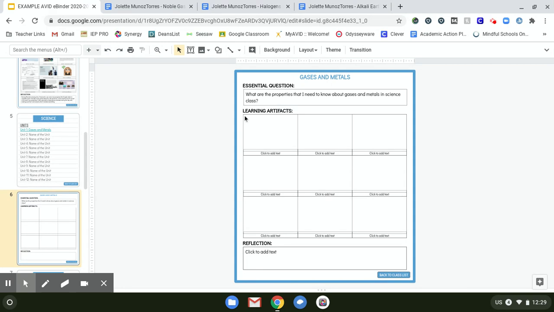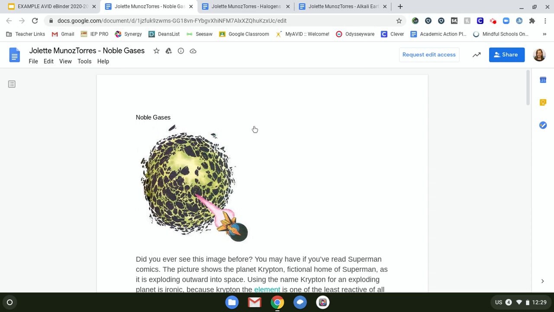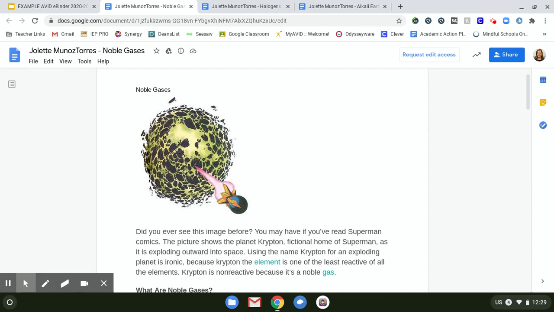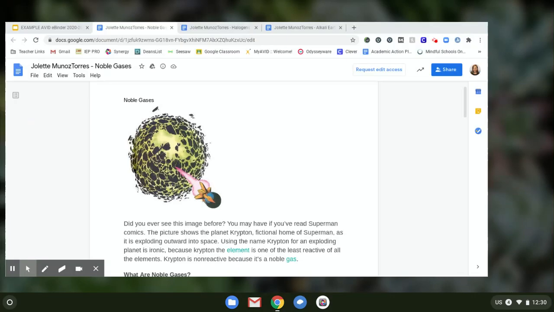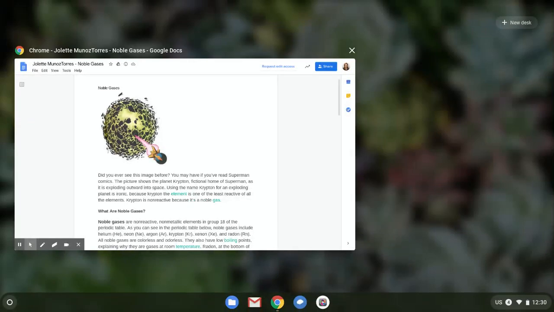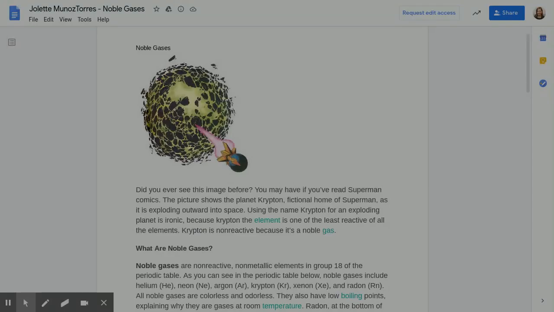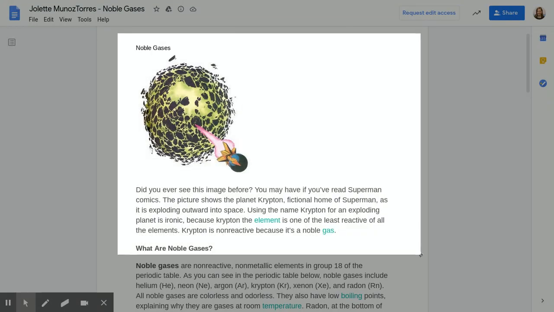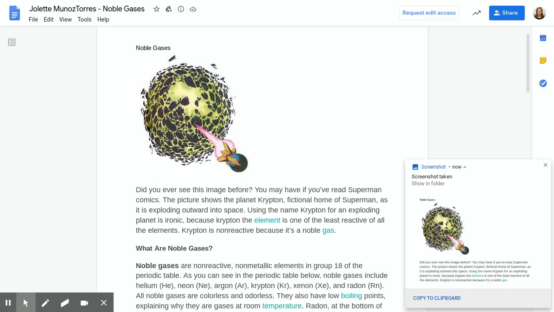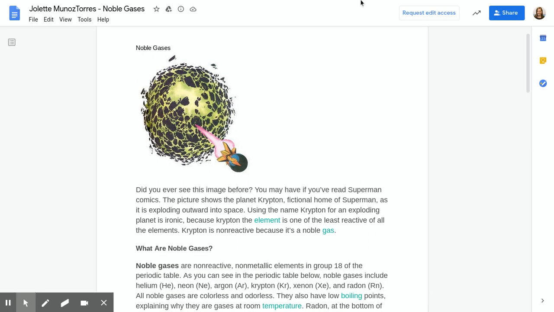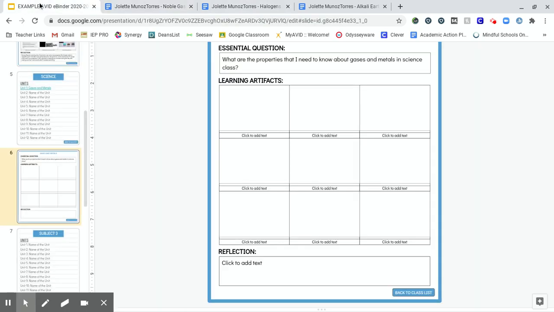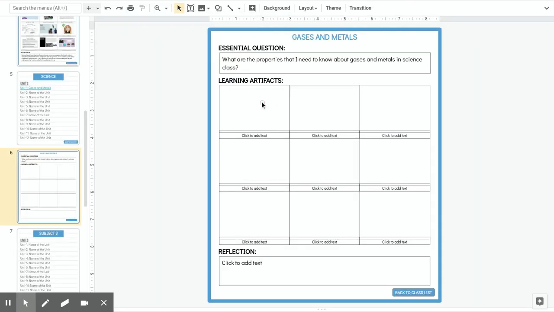So what we're going to do is we're going to say Jolette has been working on this reading in her science class. It's in her Google Docs. And so she's going to be working on this reading in class, so she's going to add it to her eBinder as she does it. The first thing that you're going to do is take a little screenshot. Okay, so we are going to remember how to take a screenshot. There we go. Okay, so you're just going to take a little screenshot, something like this. It's just to show us what it looks like. Fine. I'm going to copy that to my clipboard and go back over to my eBinder and just paste it in.